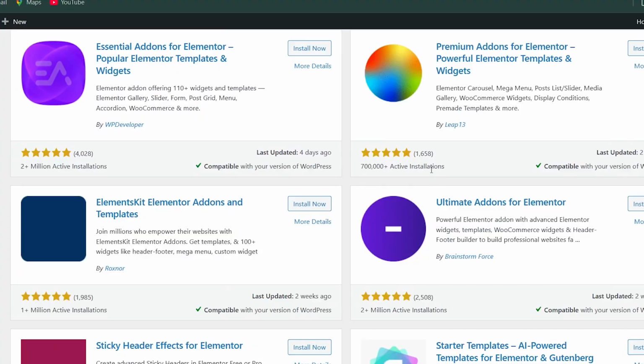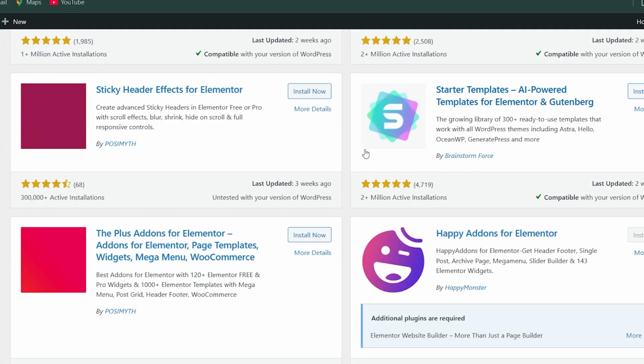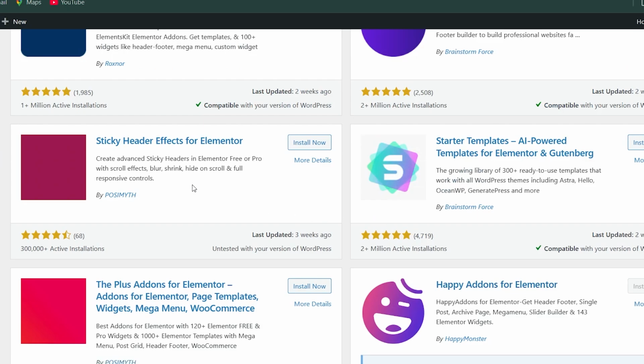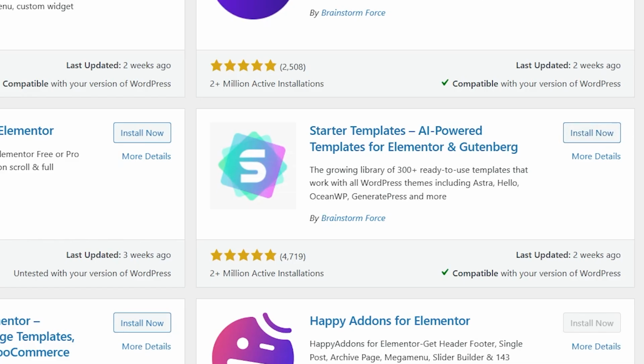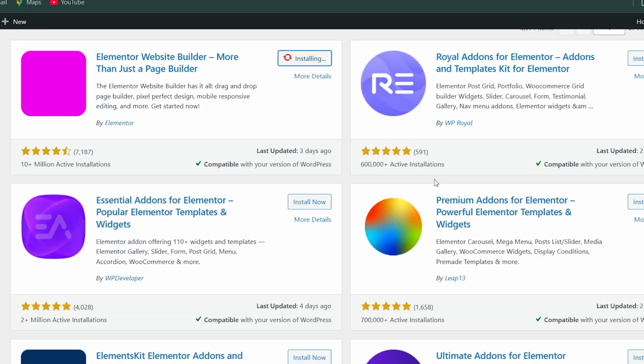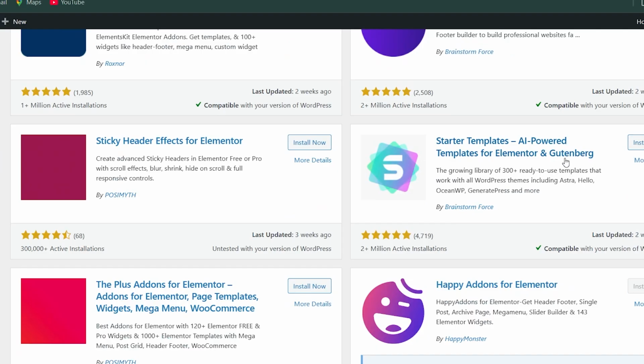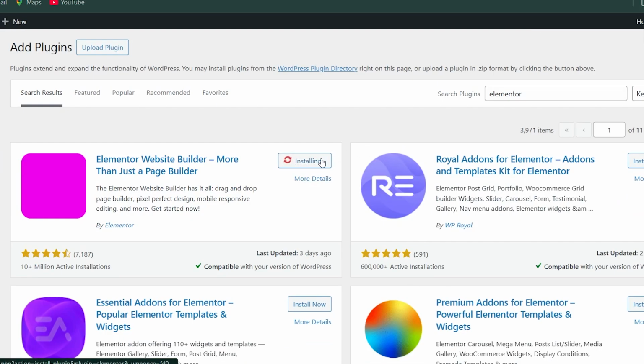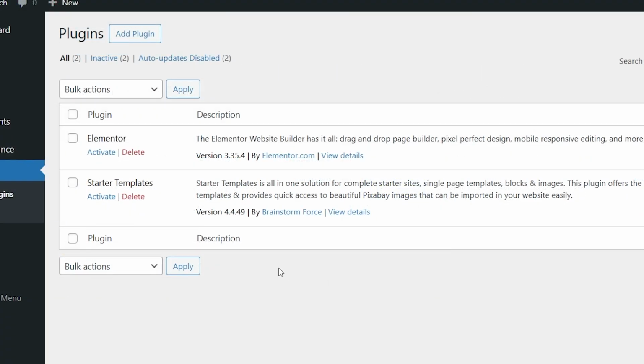A quick tip: one good thing about WordPress is you have a lot of plugins that you can use. We are also going to install Starter Templates. But since we have it here, if you don't have Starter Templates, after installing Elementor, just search for Starter Templates and install that one too, but don't activate it yet. We have to install a theme before we activate Starter Templates. So we are installing Elementor. You can see our two plugins are here, and we can activate Elementor.